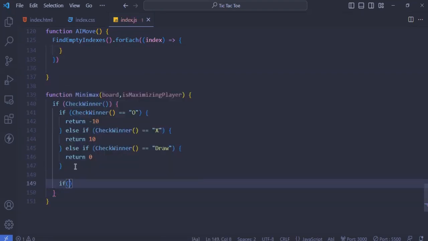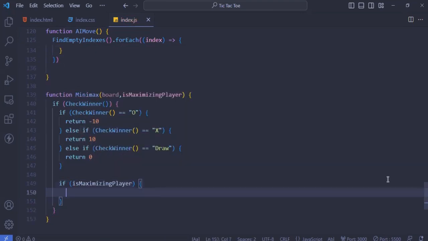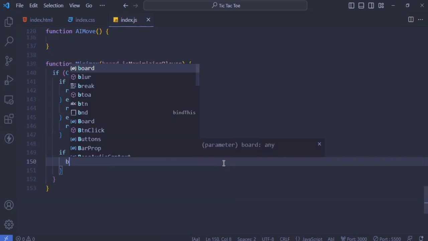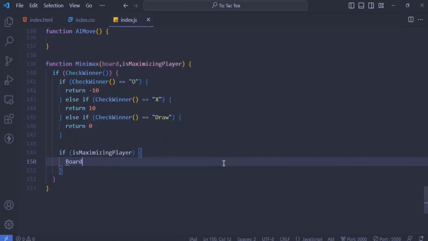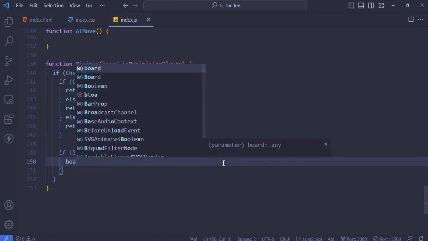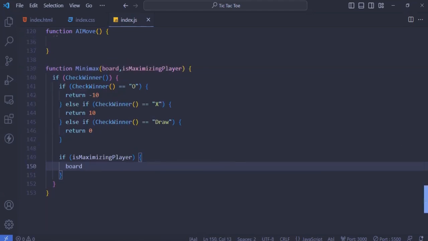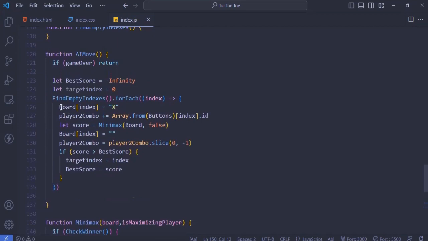Now comes a bit of a tricky part, which is that we're going to loop over it recursively. So first of all, we want to check if it's a maximizing player. If it's the maximizing player, which is the opponent, we want to take our board and we're going to do the same process as we did above. So we can copy this.